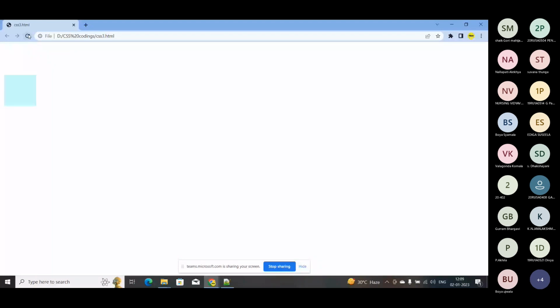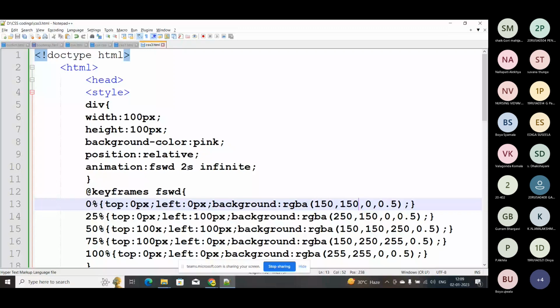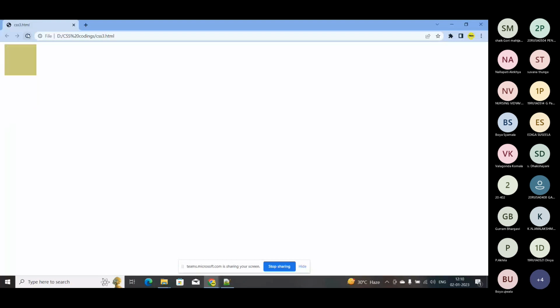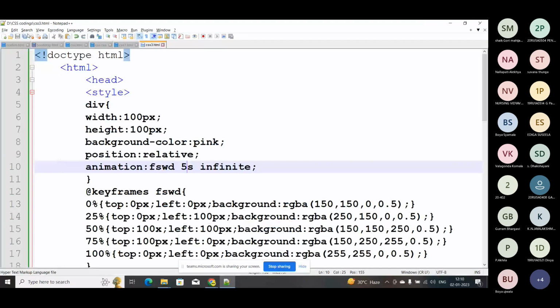So I'll change the second value. So 5 seconds. So this is the way we can do animations in CSS.